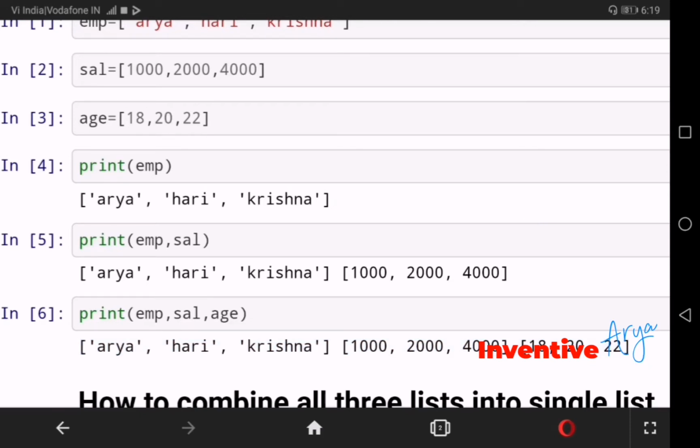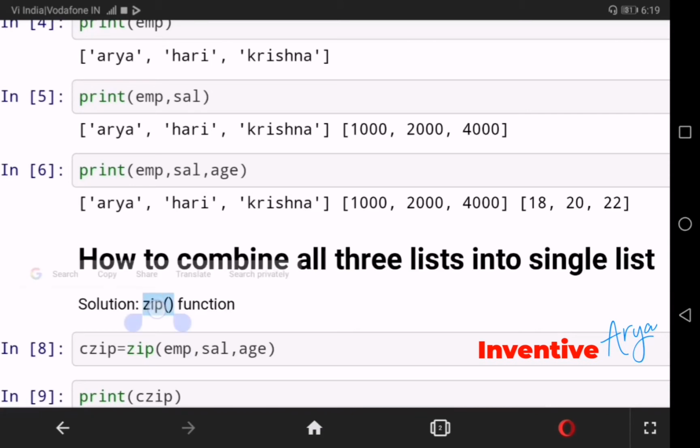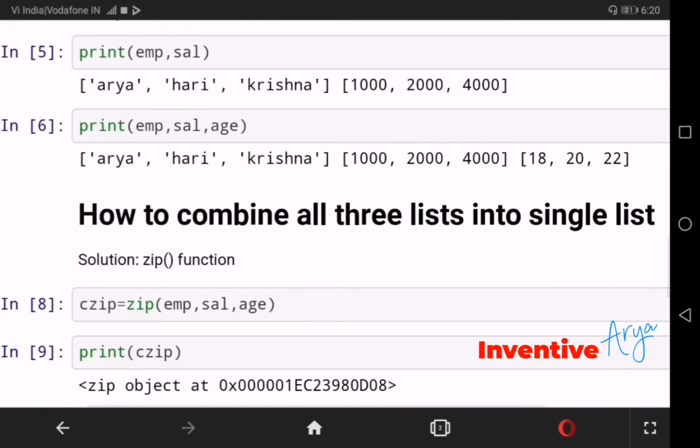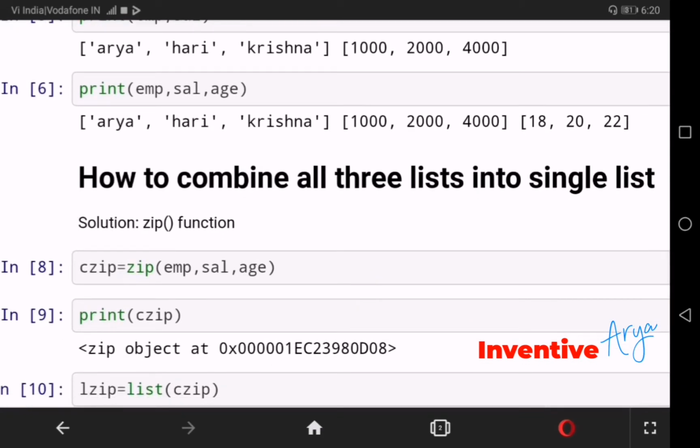Now my question is how to combine all these three different lists into a single list. The solution is the zip function. What zip will do is combine two or more lists into a single list. So I have created a variable czip, and I have the zip function. In that I am passing employee, salary, age because I want to convert all these three lists into a single list. After that I will print czip.